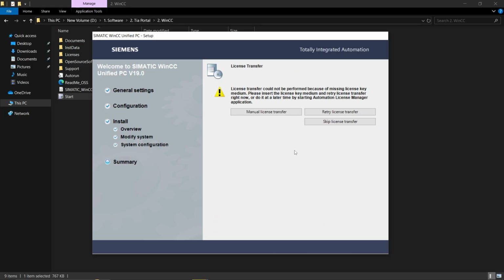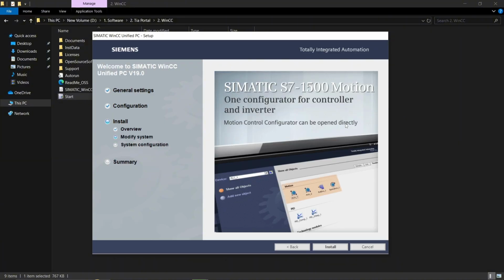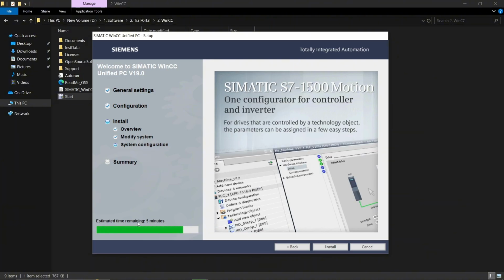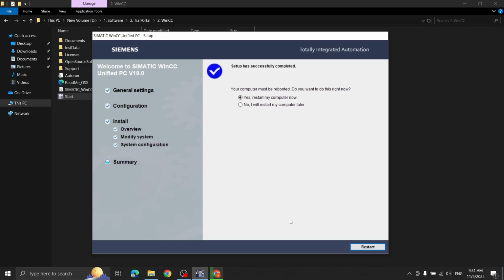Next, the license transfer section will appear here. Click on Skip License Transfer. After you click on Skip License Transfer, our installation process will continue. This process will take about 5 more minutes to finish. Our installation is complete. Here, select Yes, restart my computer now. And click the Restart button to restart the computer.